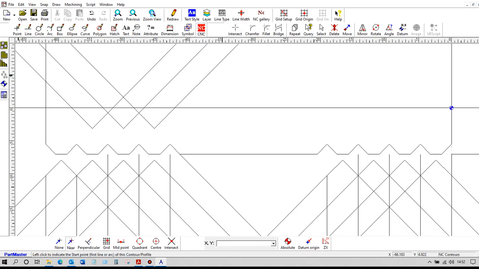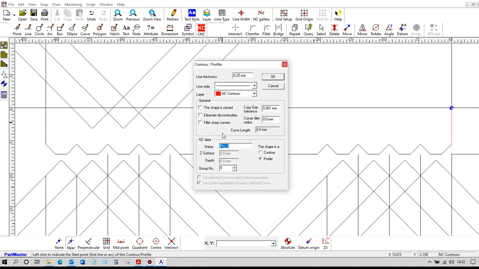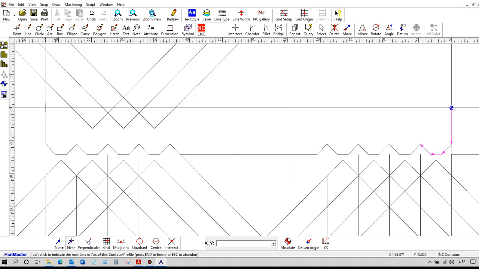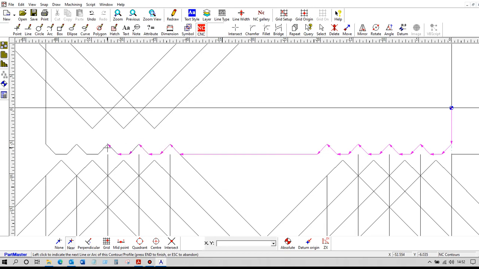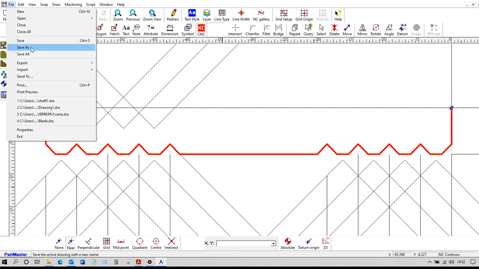So we go into CNC and I want NC profile. So this is the start position. I can leave all of those options as they are and just indicate the end position. So this blue tracer line gets as far around as that, and then I just need to finish that off. Okay, so that's created that profile, which is what we need to take into the CAM system.